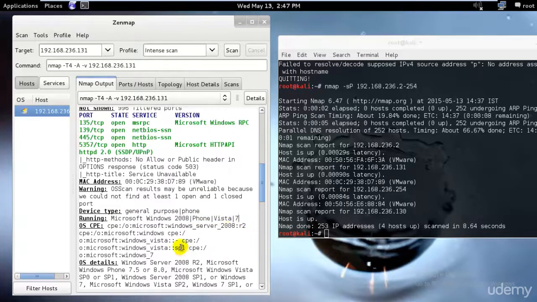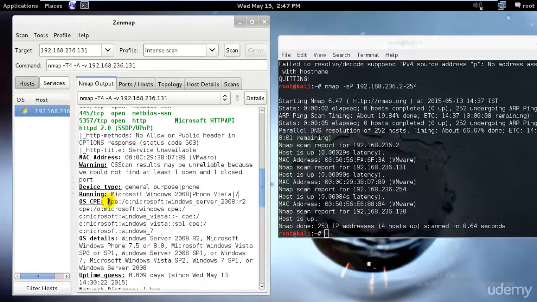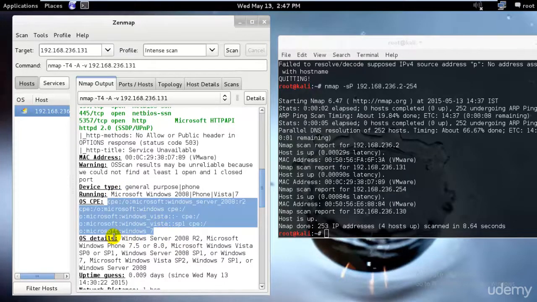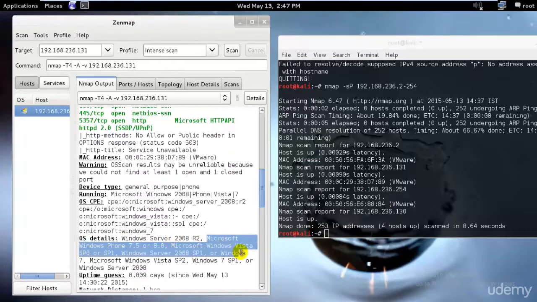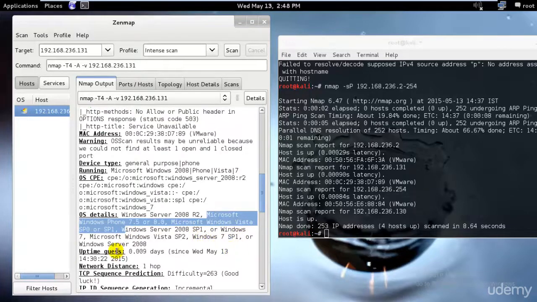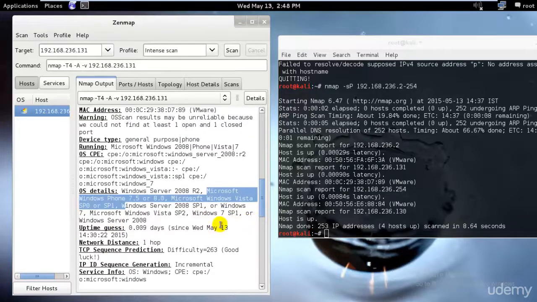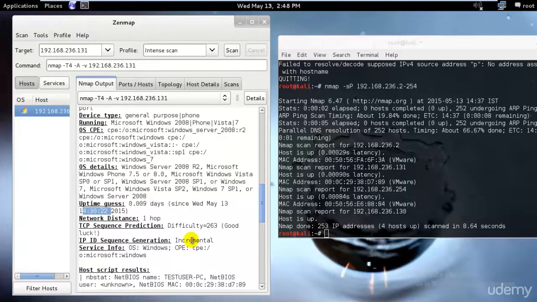But over here again, these are the things as you can see. It has narrowed it down a bit more, and it can be Windows 2008 R2 or Windows Phone, which is not. So I'll just cancel these things out. This is out, and we have it. So it can be Windows Server SP1 or Windows 7 or any of those versions. And this operating system was last started on May 13, that's today at 2:30 p.m. in the afternoon. So you have the date since how much time it is up.